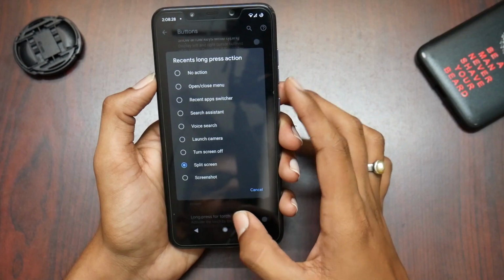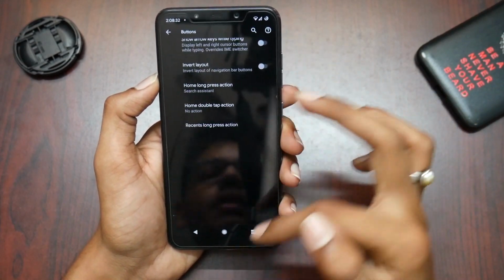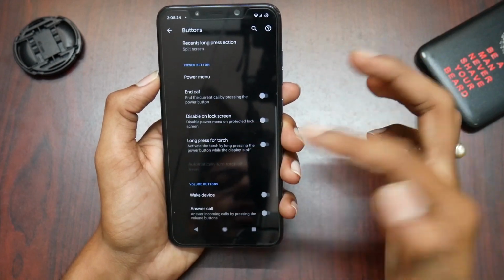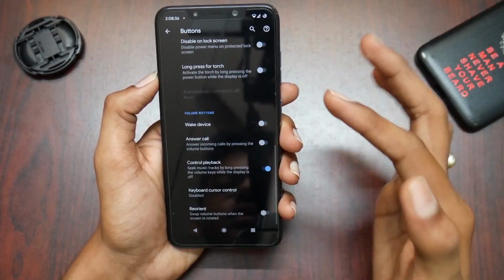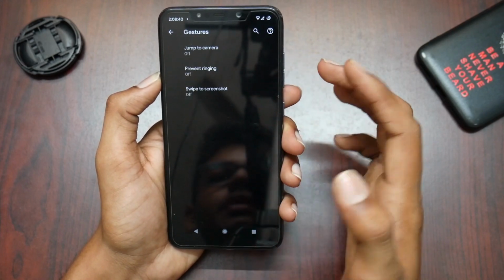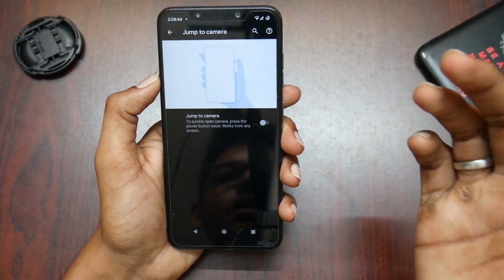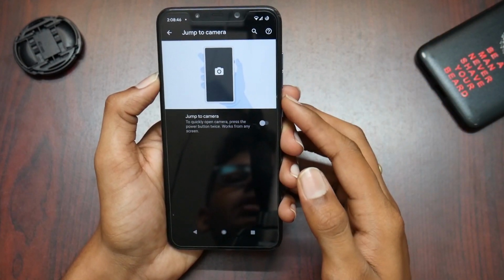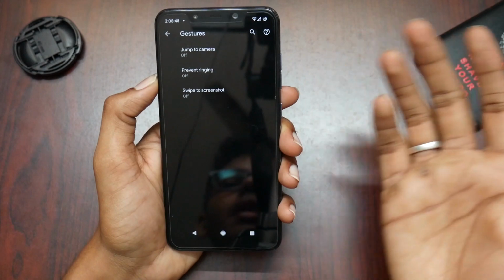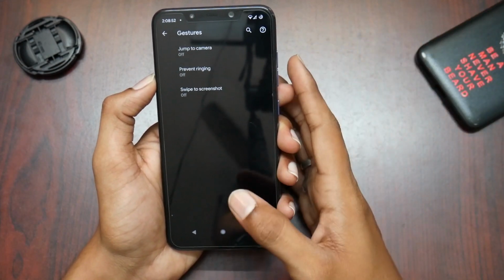If I long press the recent screen, it will enable the split screen, and there are many options over here which you can check out, which are really cool. And when it comes to gestures, you get the jump to camera. You can double tap the power button twice in order to open the camera right from there, and you get many more options like that in this Pixel Experience ROM.